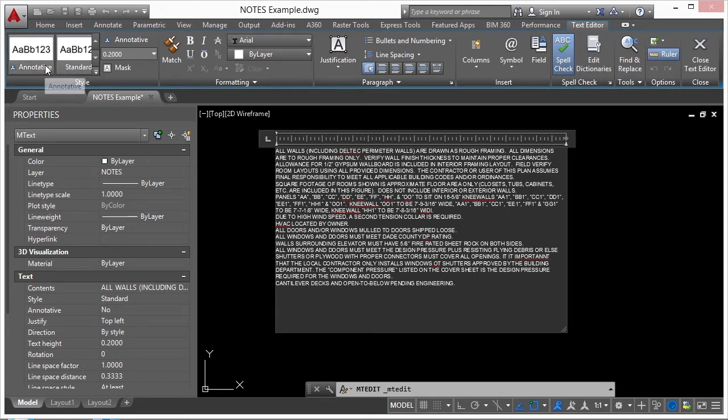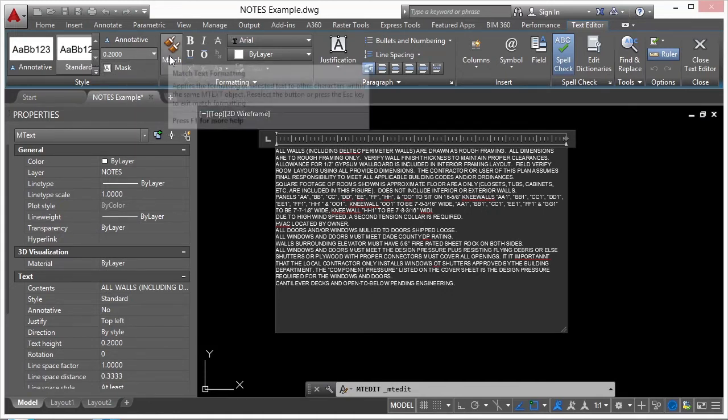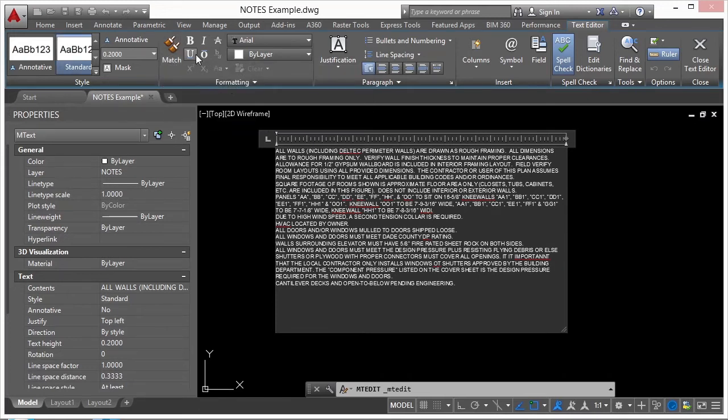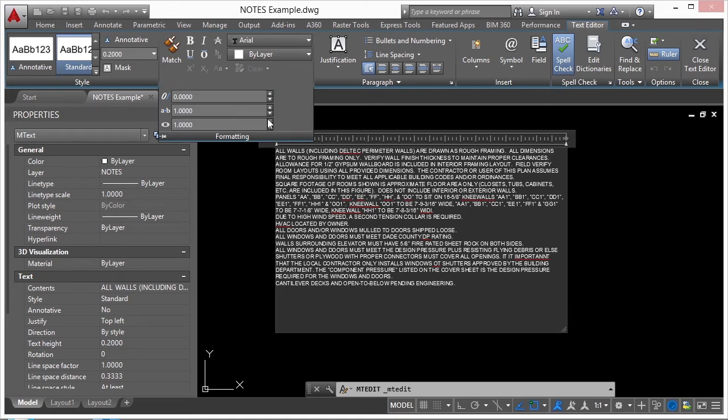You can change your different text styles. You use different fonts if you want. You can mask the text. You can change the text height. You can match properties from one text object to another, bold, italicize, underline. Here's your fonts, your layers, and other formatting options right here.